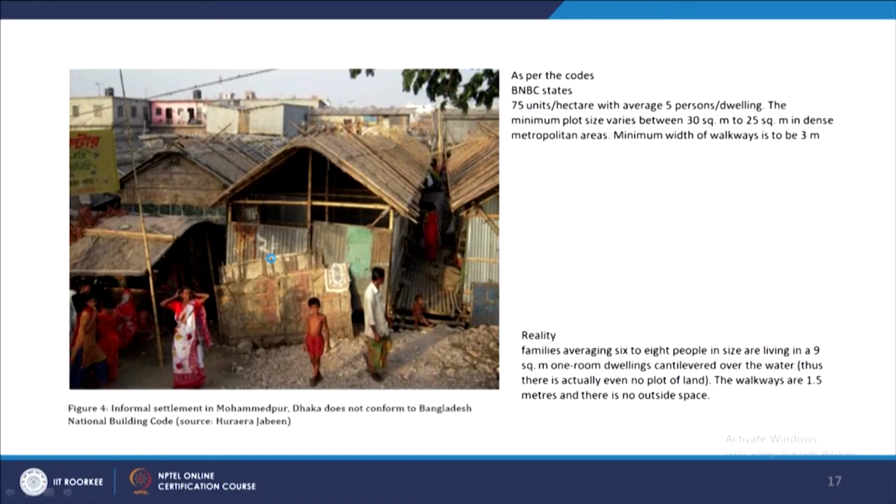But the reality is that families averaging 6 to 8 people are living in 9 square meter dwellings which are cantilevered over the water, so they are even projected over the water. So there is no plot of land, and no enforcement is coming. The walkways are 1.5 meters and there is no outside space. So these are some of the realities which developing countries face.